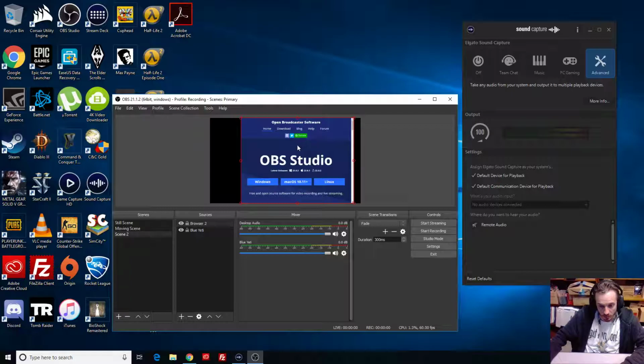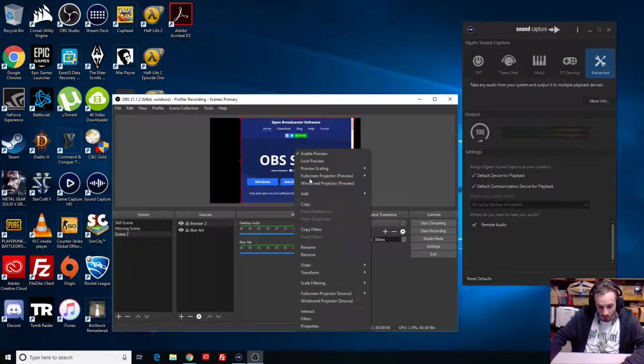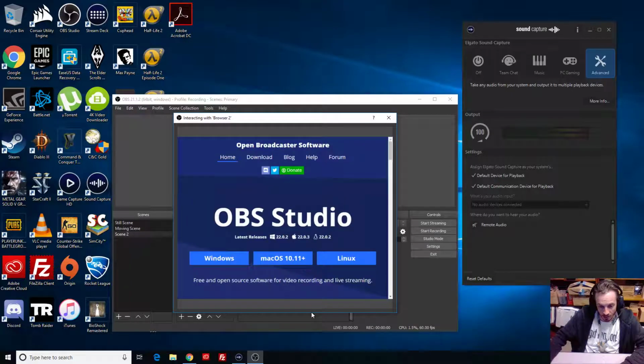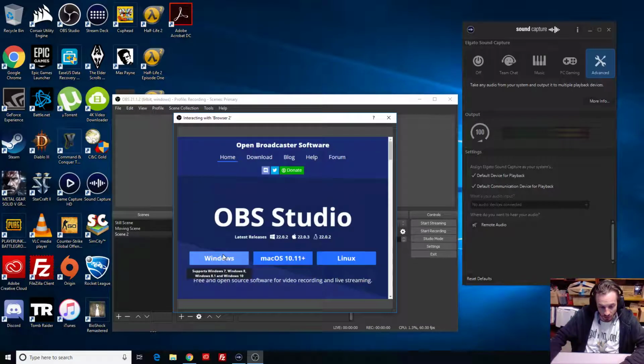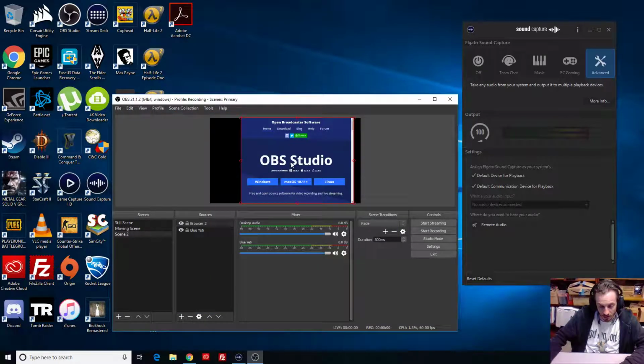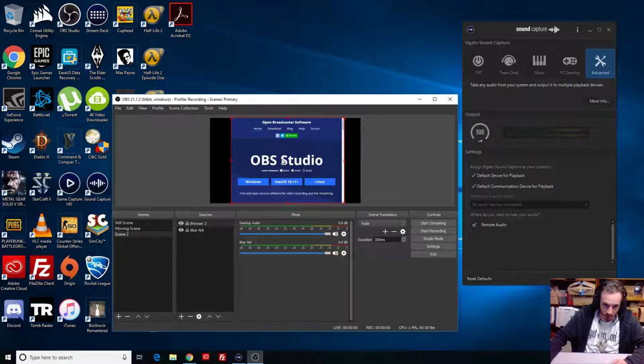And then also sometimes you'll have to log into the browser. You can right click and hit interact, and now it actually pulls up an interactive version. It really actually displays the website for you. So that's cool because Streamlabs does not do that. And there's one instance where that's kind of a problem.